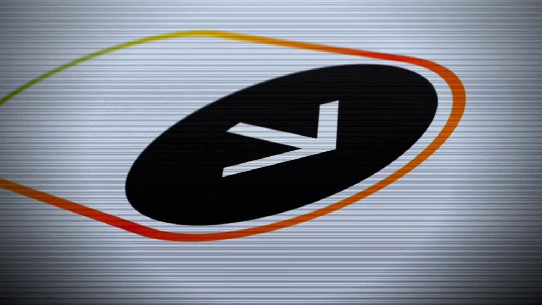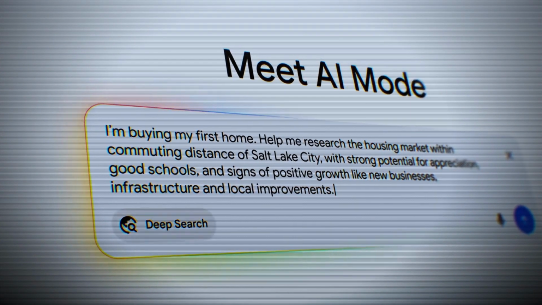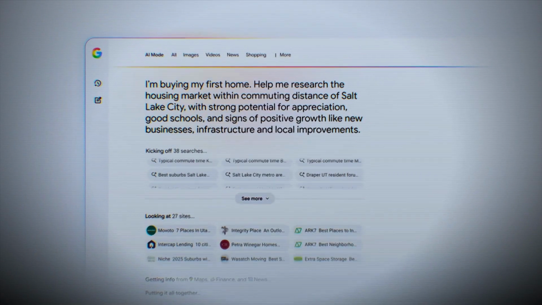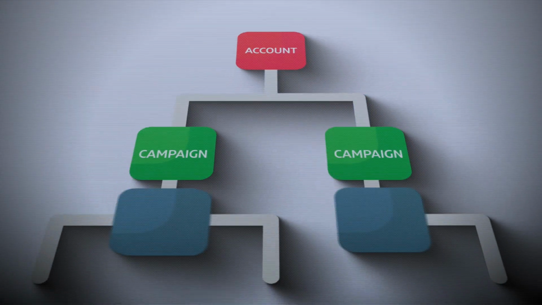Most e-commerce brands don't lose money on Google Ads because of bad campaigns. They lose it because everything is thrown into one big, messy bucket. And Google has no idea which products deserve your budget. I've seen this over and over again, even in seven-figure accounts.